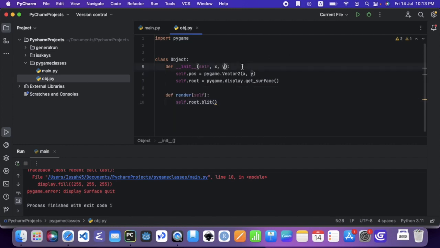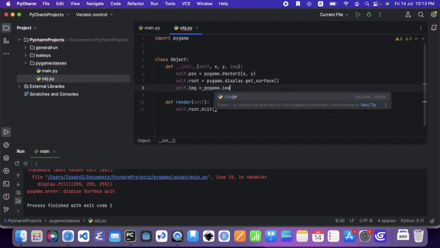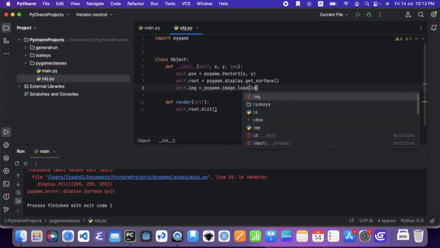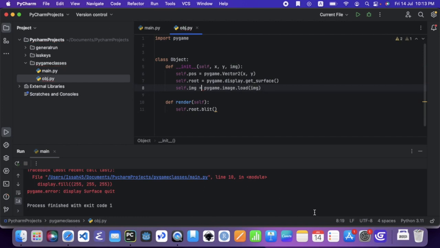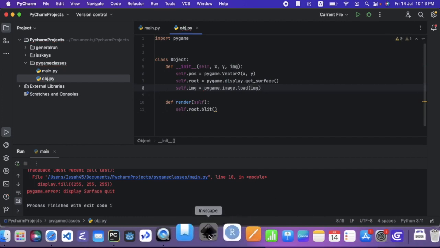On that render, we're going to say self.root. Oh yeah, I also need an image. So I'm going to say self.image is equal to pygame.image.load, image. So I need a quick image for this.